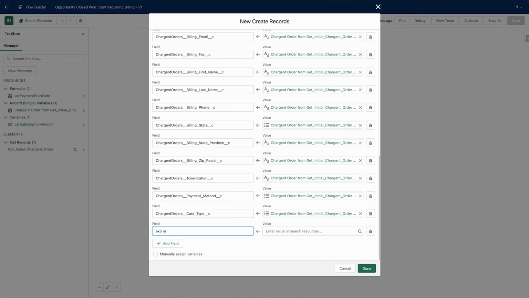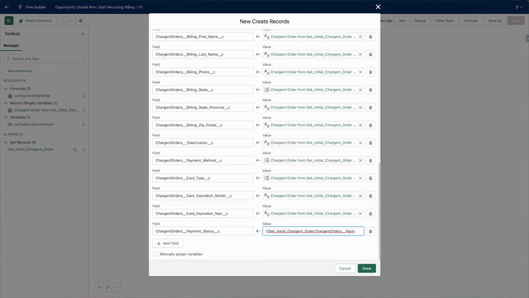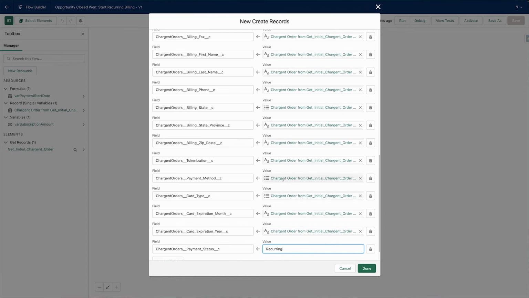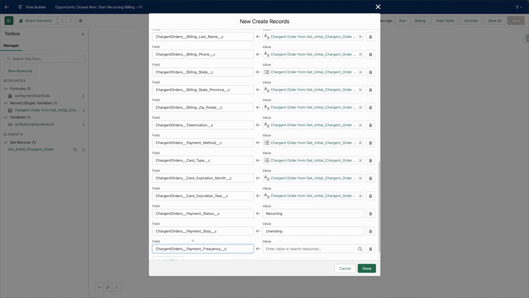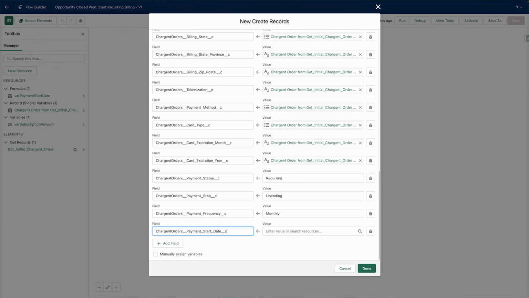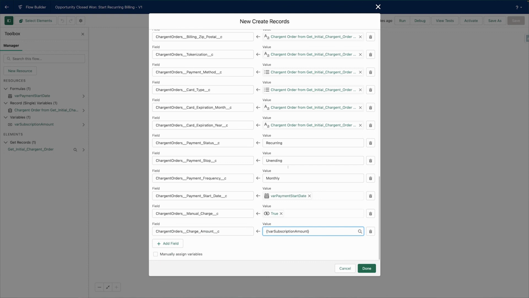For our recurring billing information, we will need to set the payment status as Recurring, payment frequency as Monthly, payment stop as Unending, and payment start date with the formula we created earlier. Finally, we will set the manual charge checkbox to true and the charge amount field with the variable we created earlier. And there we are. Click Done and save our flow.